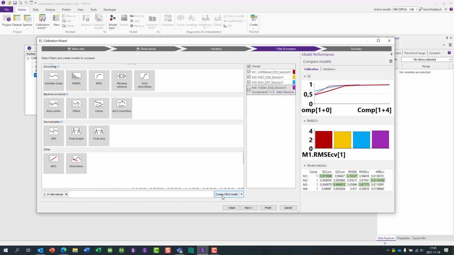You can easily create 10 to 15 models in a session inside the calibration wizard. The intention with this video is to show how to operate the calibration wizard, not to exhaust all possibilities. So I will not add any more models. Now we turn our attention to the right-hand part of this calibration wizard, where we have the model performance part.